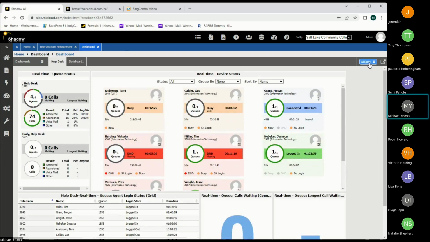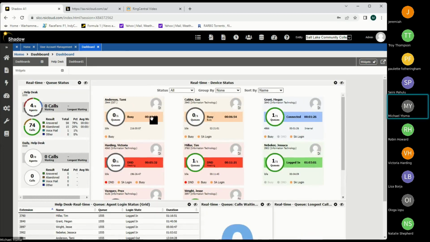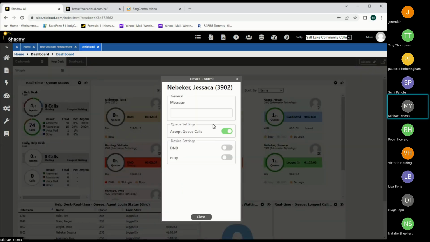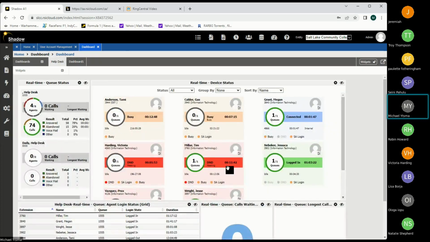So in here, I can go in and switch, say, Jessica there. I can just click on that, and that should allow me to turn on or off her accepting queue calls, or put her in do not disturb, or whatever you want to. So you can adjust the controls from within the dashboard itself for the users. The manager could do it in Shadow Agent, or through the dashboard. And you have that feature.